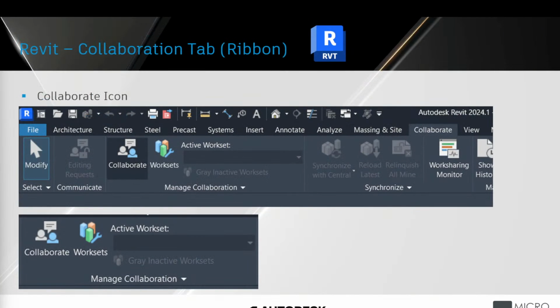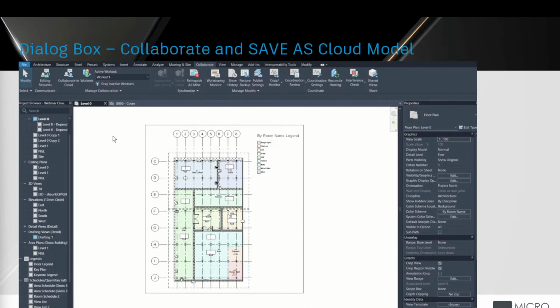Now we navigate ourselves to Revit, the software, where we will be going towards the collaboration tab on the ribbon. Under the collaborate tab, we will select collaborate, and this will enable the project to become a collaborative model. So it will create a central model, which will then be synchronized with everybody's local copies on their personal computers. Here we have a short video to show you how it works when you want to collaborate or save as a cloud model.